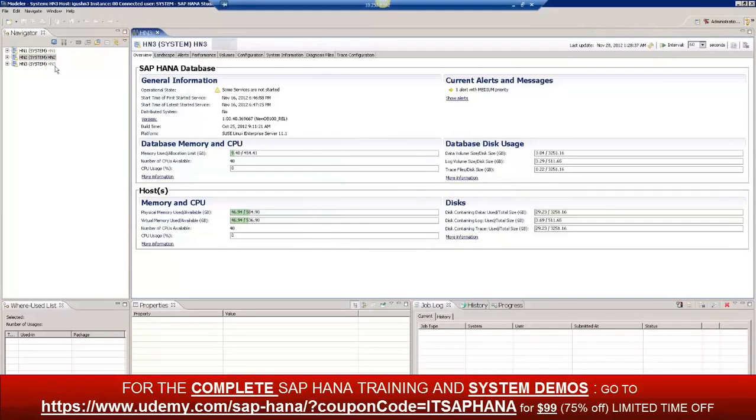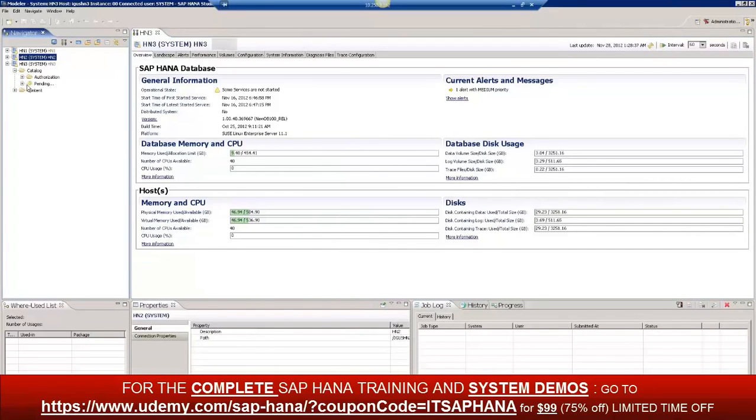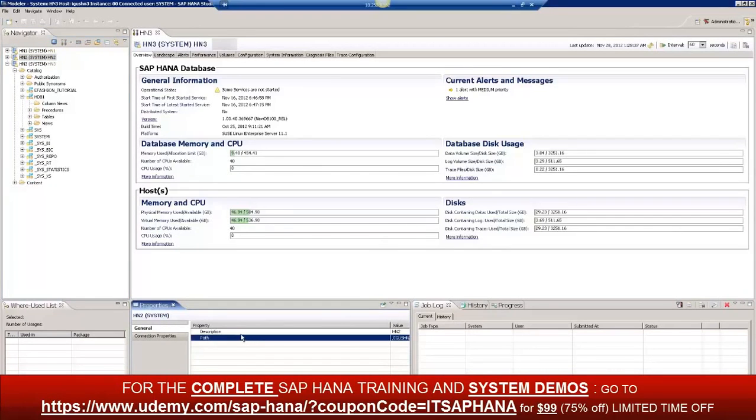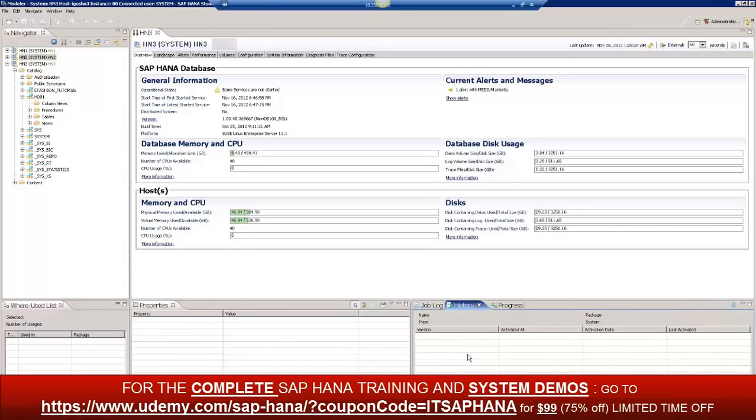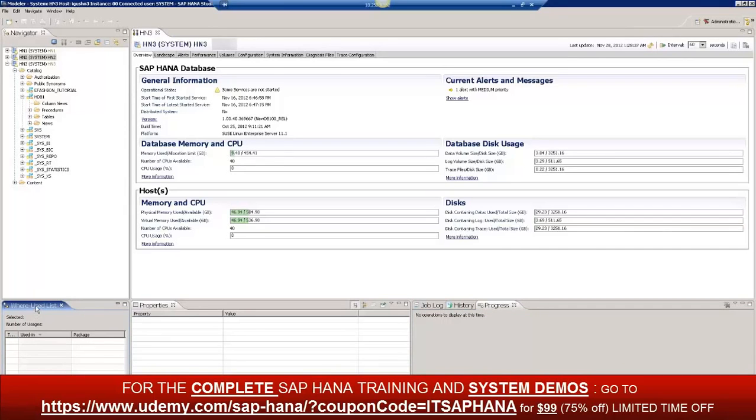Okay, so when we are running any particular program, or when we are running or creating any model, then you can see this is the window where you have the different properties which are defined. Okay, so these are the different properties. Then the job logs, if suppose we are running a batch job, so all the job logs are defined here. Then this is the history tab, where the history of the commands which are executed is shown here. Then progress is how the particular activity is progressing. Okay, then we have a search option as well, on the extreme left side, this window where used list, so this is where we can do a search as well.